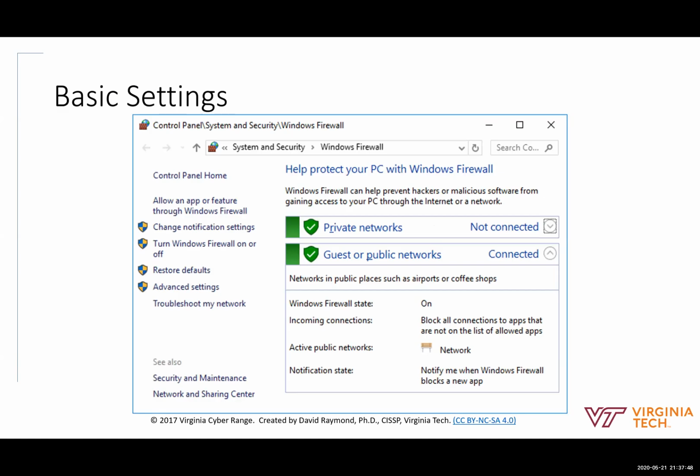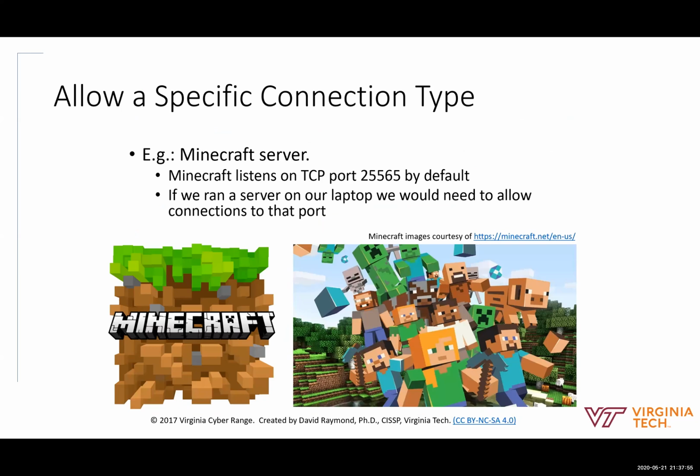Okay, so these are the basic settings we just looked at, right? So we'll look at an example here. Here's just a quick example. Let's say you want to run a Minecraft server on your home Windows 10 computer, and you want to be able to allow hosts on your home network to connect to that.